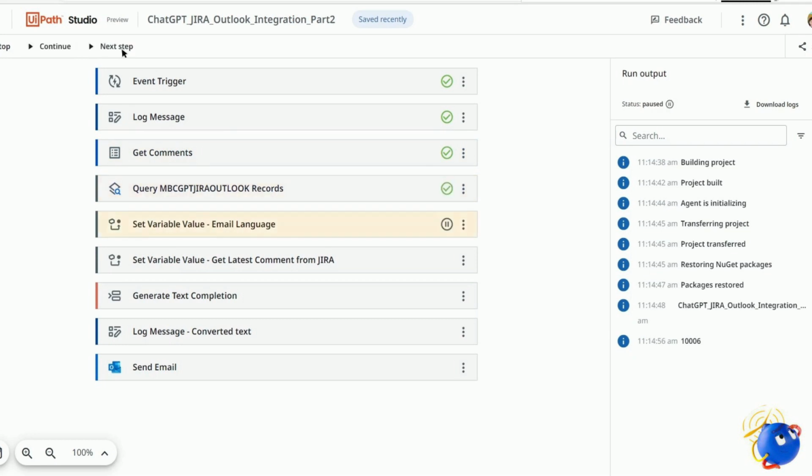Next is to fetch the query, then set the variable email language, then the comment, then it will go to ChatGPT to convert that into that same language. Now it will print the message here. This is the message that we got. Now the next thing is it will send an email to the user.